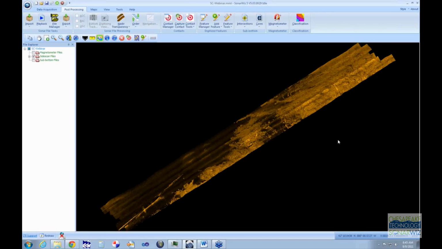Just one thing before I do. Other people ask this question a lot too: does it matter what color I'm using for the Seabed classification? No, it makes no difference at all whether you're using a grayscale palette or a colored palette. It's really the way that you process the data with the gains and bottom tracking. Those are the most important things.